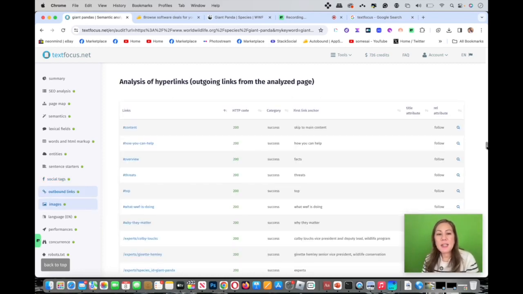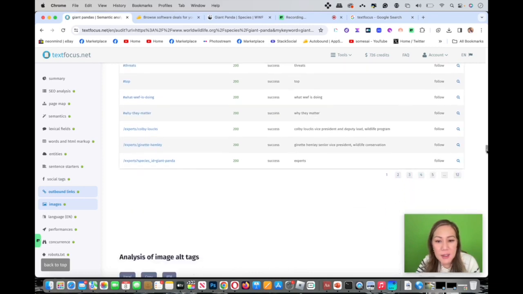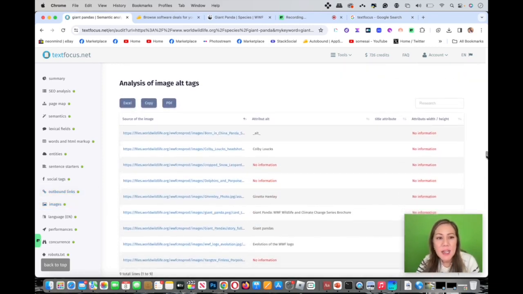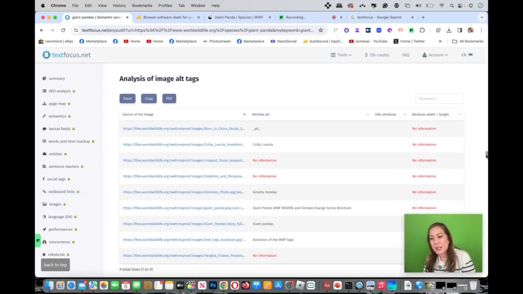So this is an analysis of your hyperlink, your outgoing links from the analyzed page. This is more for 508 where it allows you to skip the navigation. So this is just a tag that's in there. And next would be the analysis of your images and alt text.